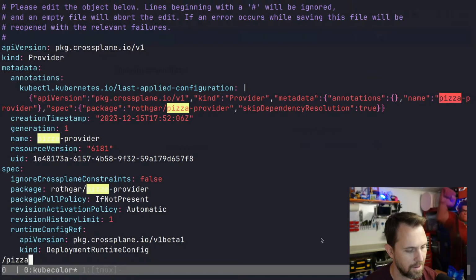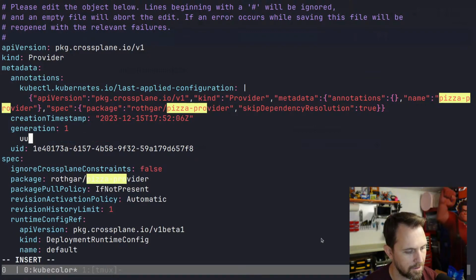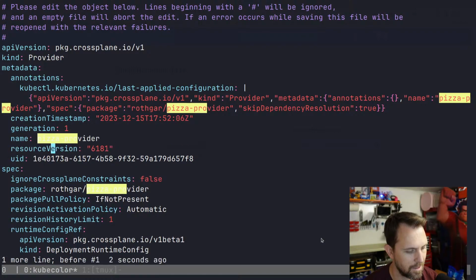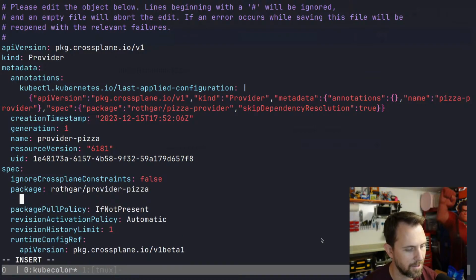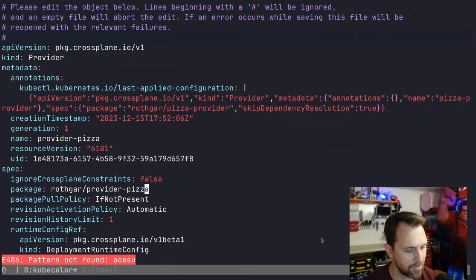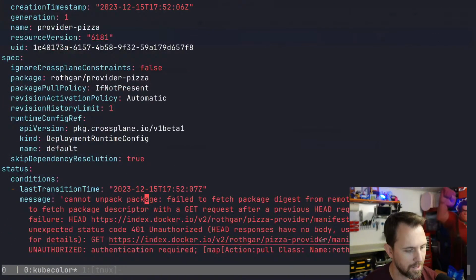Pizza. This needs to be called... I can't even read that. How do I... oh no, don't do that. Okay, let's fix this. How long did I spend on that? How long was that me not reading the error? Terrible.